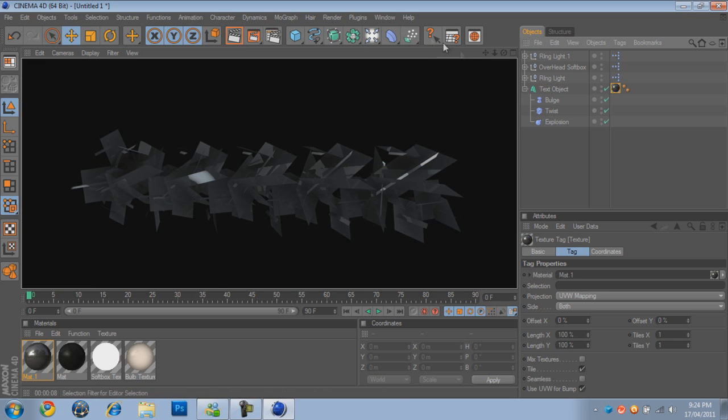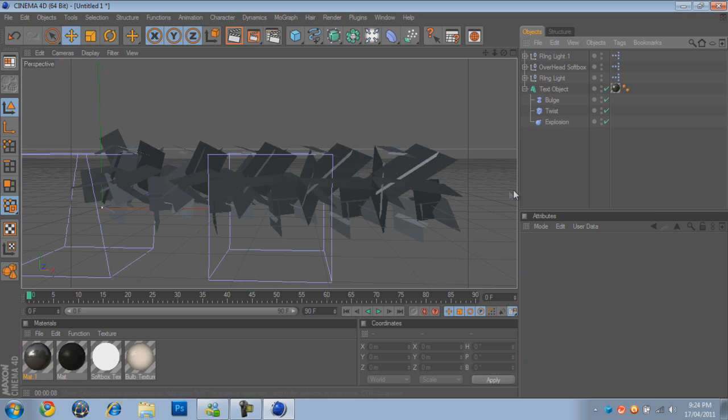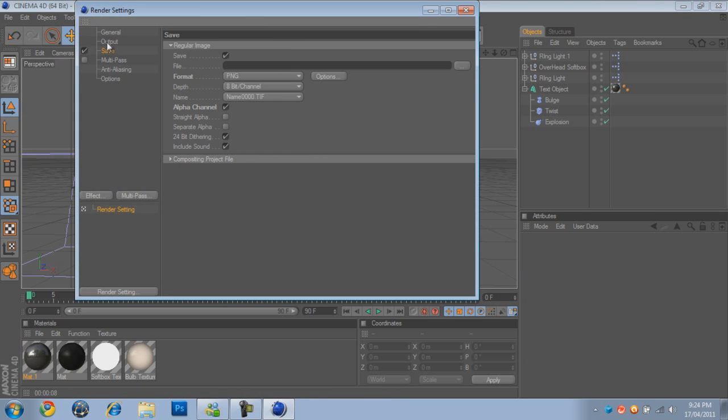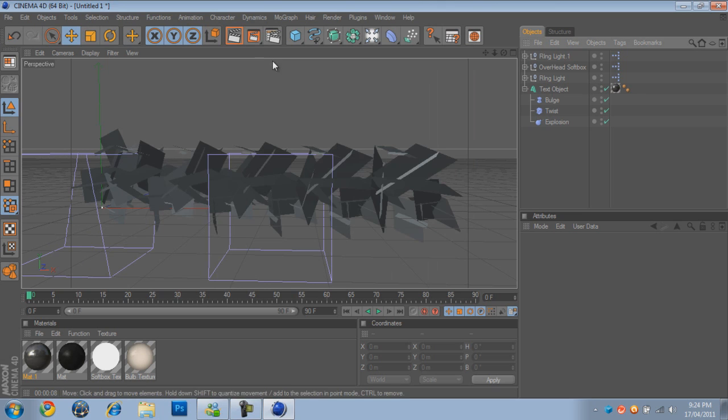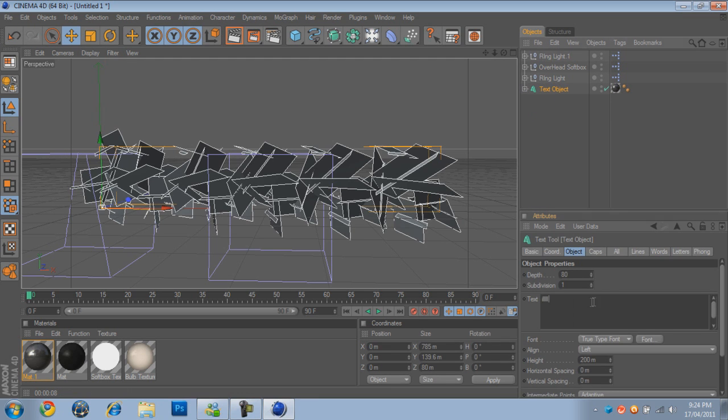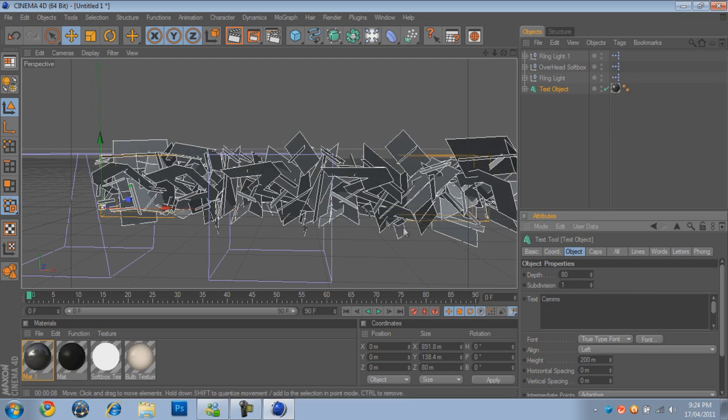So that's all right. Pretty much, because you've already done this up in here already, the PNG alpha thing, all you have to do is render that out and import that into Photoshop. And there you go. So hopefully this tutorial was helpful. Remember, you can do this with any text like that.